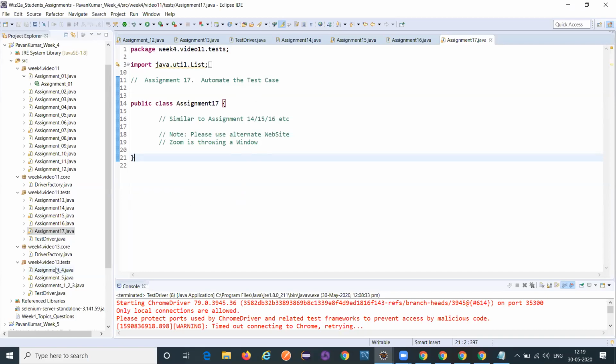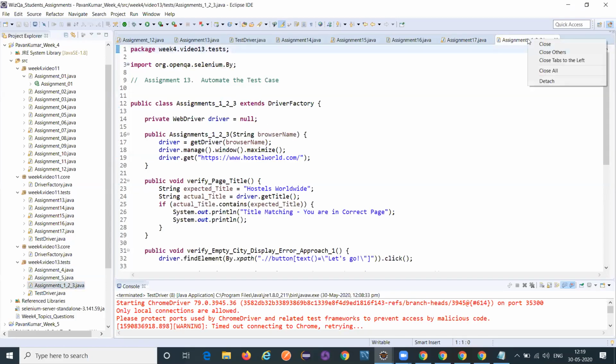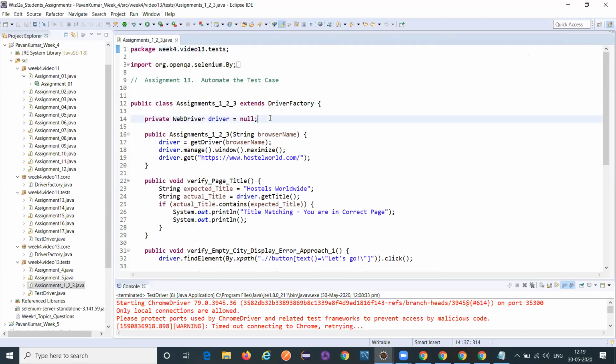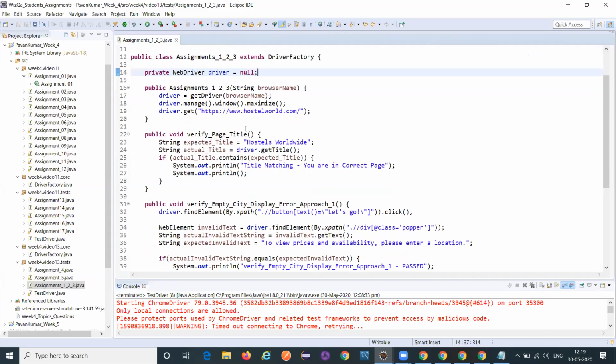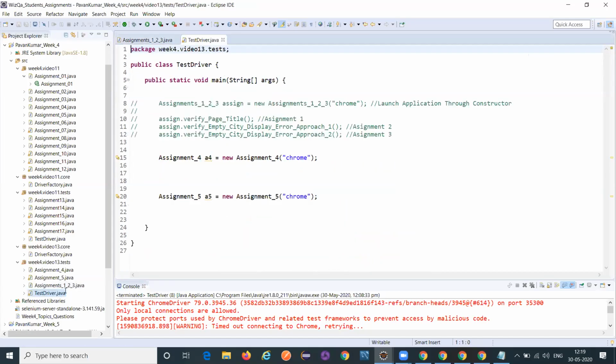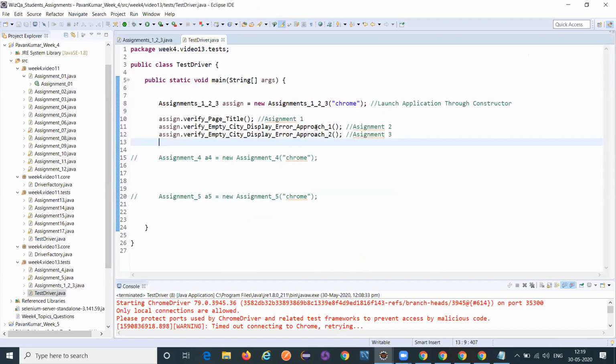Can you try to go to others, please? So these are assignments 1, 2, and 3, actually in a single test case as well. Just a moment, I'll show you. I'll run it. It is verifying a simple page title and verifying the error message with approach 1 and approach 2. These are 3 assignments of it.